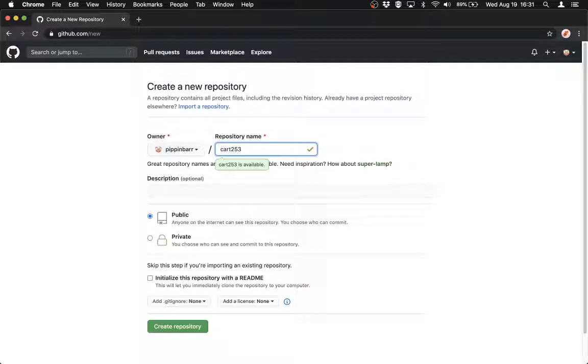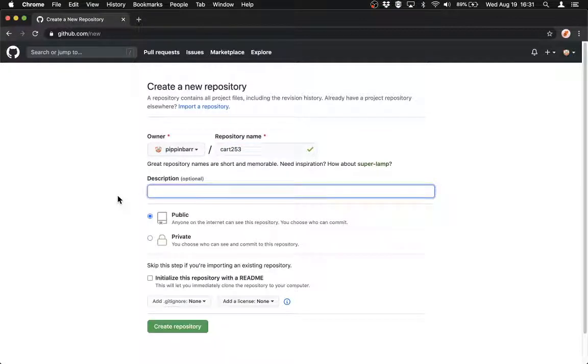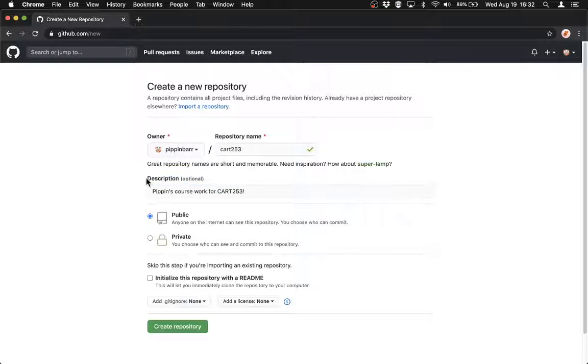If you really want to give it a different name, you can. Just make sure that you can remember it. The description is optional, but I'm going to write something in here. Pippin's coursework for Card 253 exclamation mark, because I'm happy. The description doesn't matter too much, but it's nice to get into the habit of adding descriptions just in case somebody else ends up looking at your work and they want to try and get some context. So name, description.